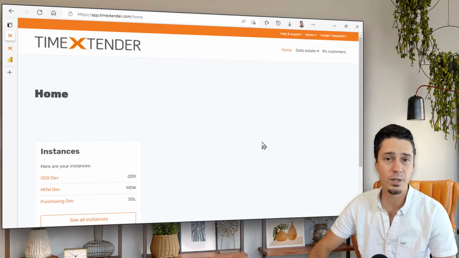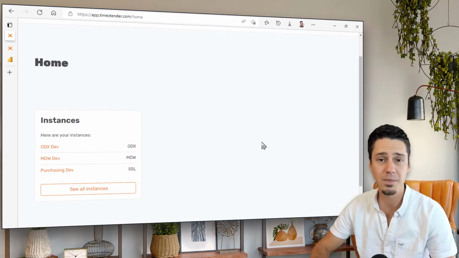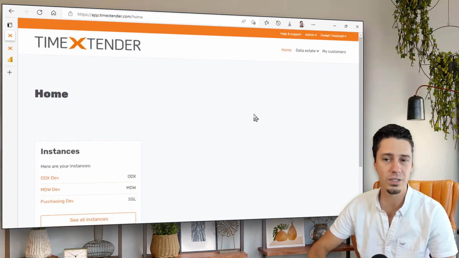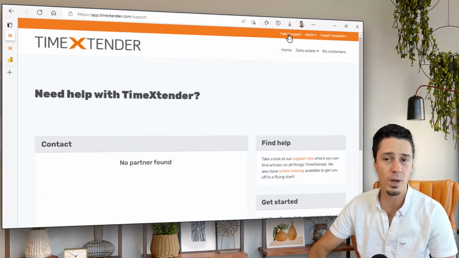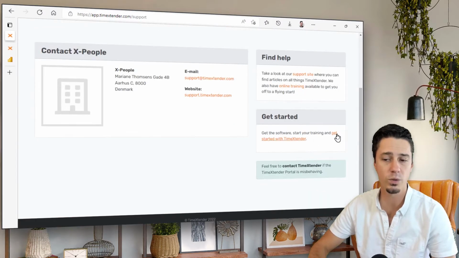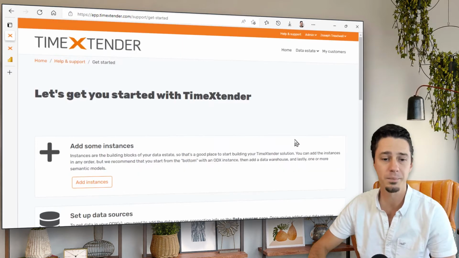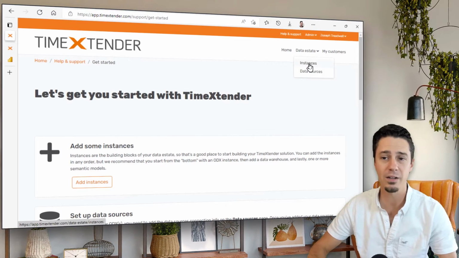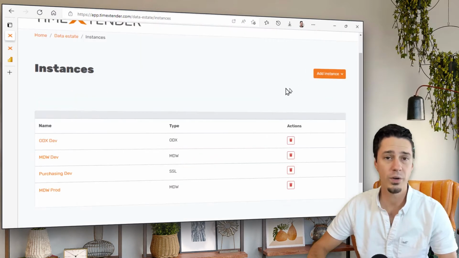Once you're signed into the portal, and if it's your first time signing in, you'll see a box right here that talks about getting started with the new version. If you don't see the box, you can go to Help and Support and scroll to Get Started with TimeXtender. To get to the instances, you either click Add Instance or click the Data Estate dropdown and click on Instances. Once you're here, you can click on Add Instance.